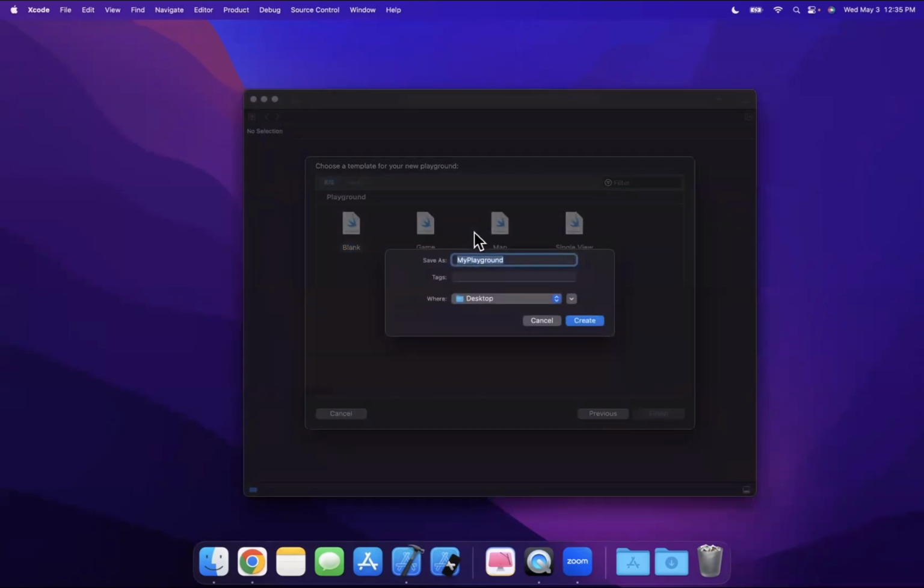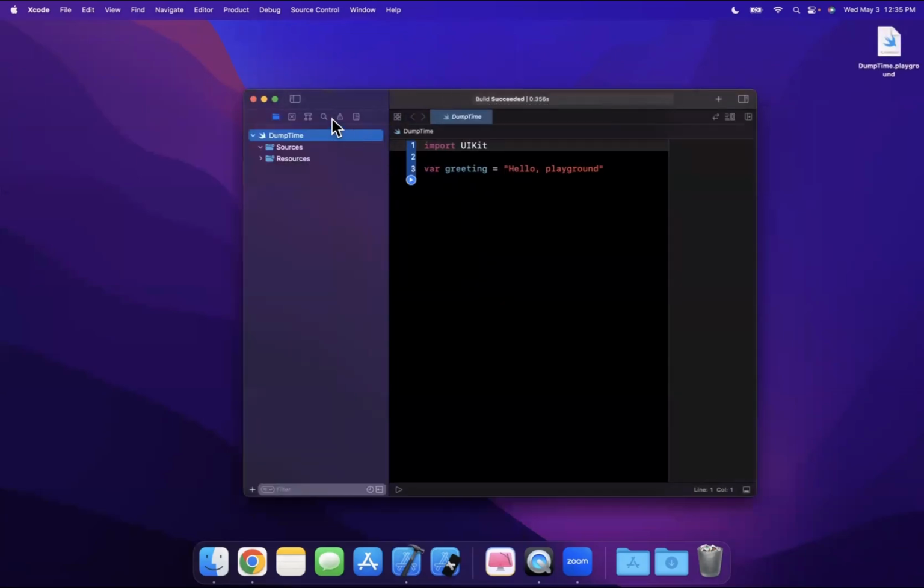Let me just center the window here, and I'll creatively call this dump time, no pun intended, and save it wherever you'd like, and let me just full screen this.